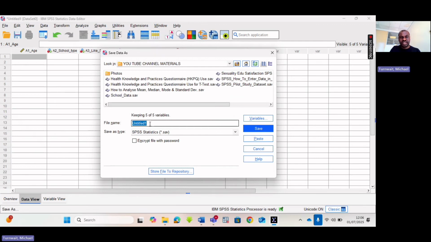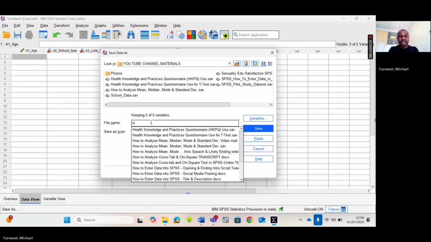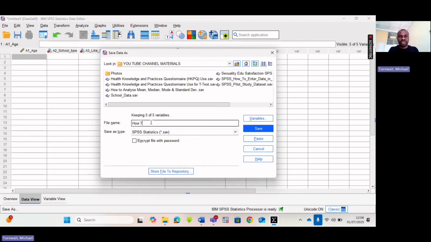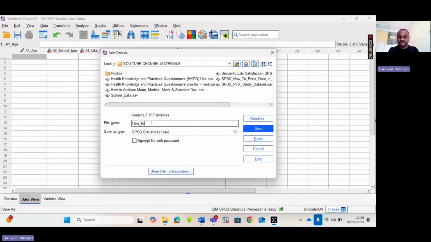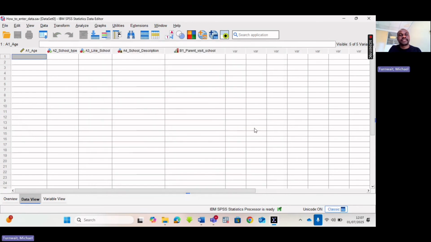So let's say I want to save it as "how to enter data." Okay, so I'm just saving it that way. Yes, save. All right, so that is how you save. And after doing that, we now proceed to each variable.